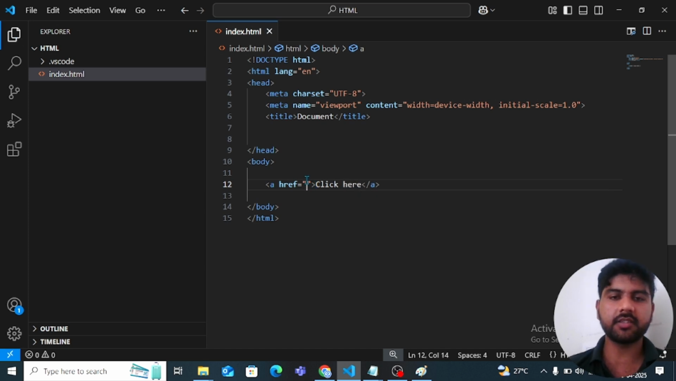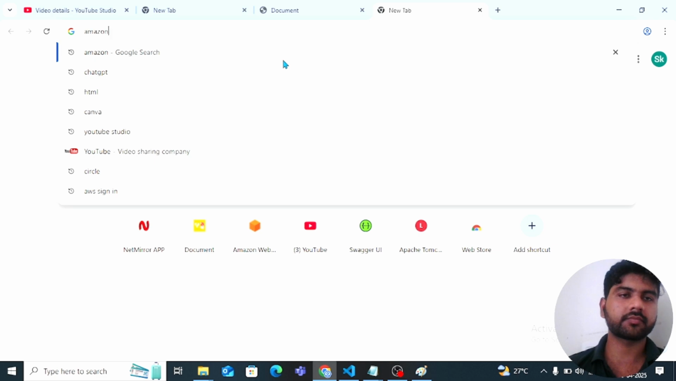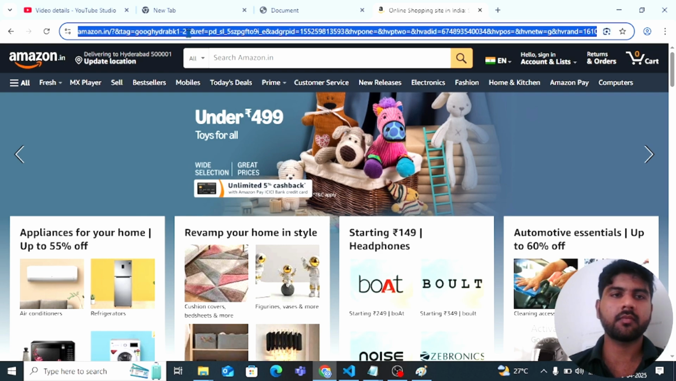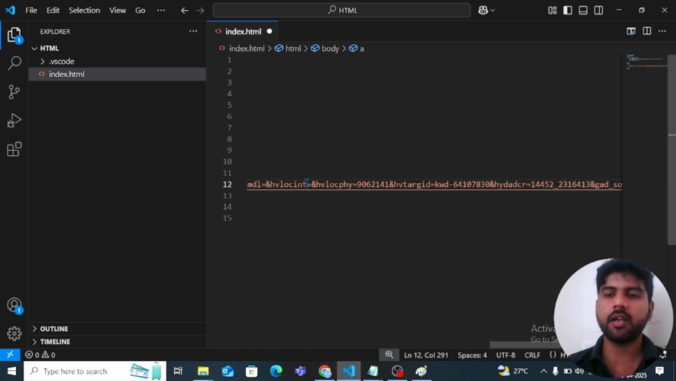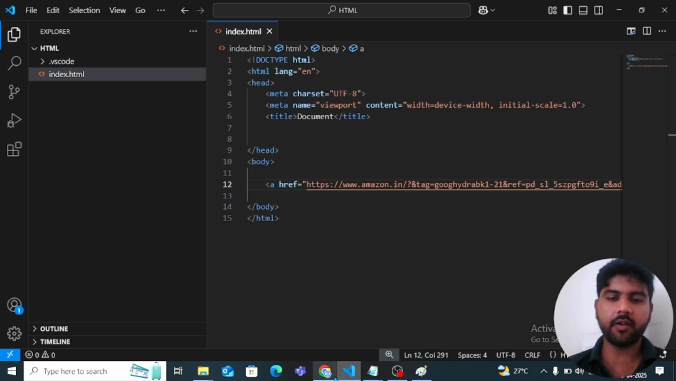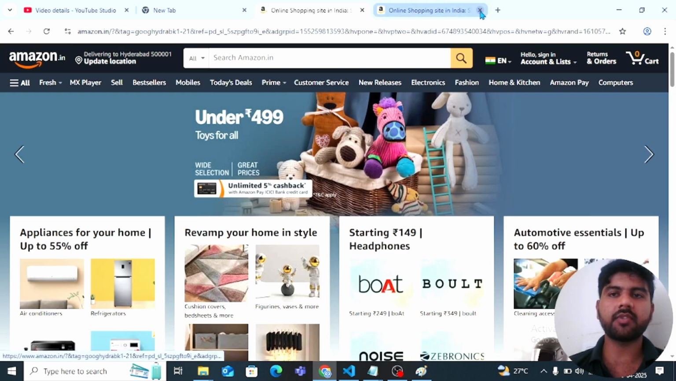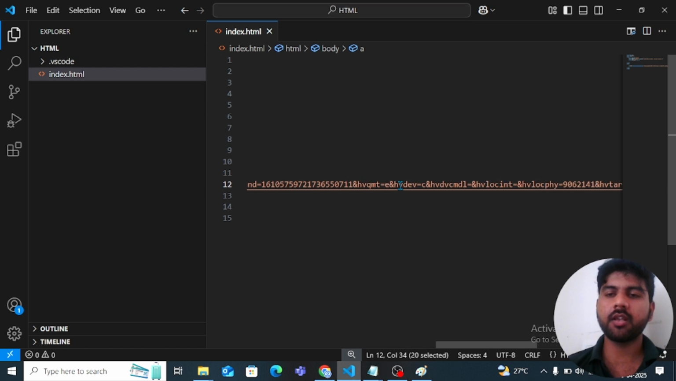Let's say I will add the URL link of Google, or I will add the Amazon website link. I'll go back here and copy this Amazon website link, then come back to Visual Studio and paste that URL over here. If I save this program and go back, you can see one kind of text, right? If I click on this, it redirects you to that Amazon website page. Got it? Whatever URL you provide within these double quotations, it will redirect you to that particular page.